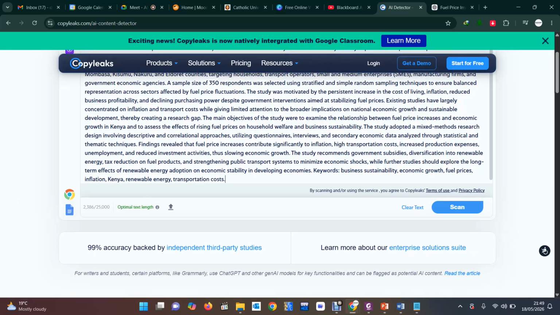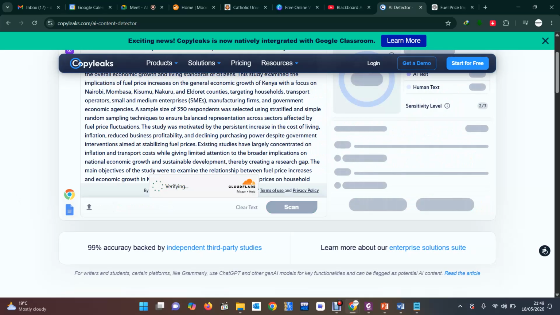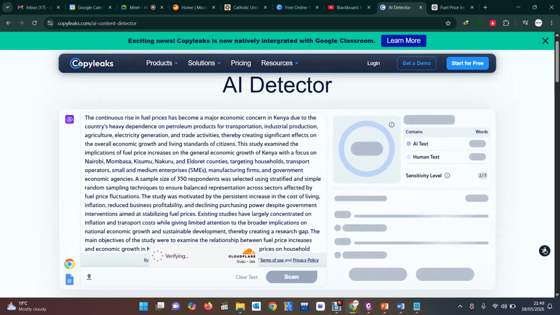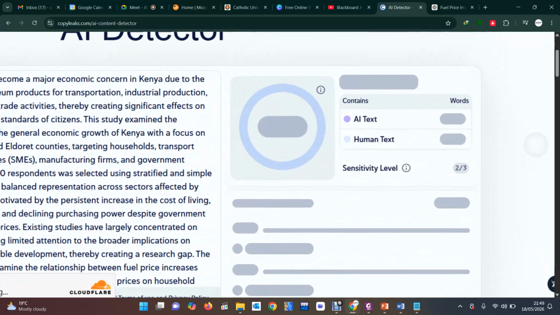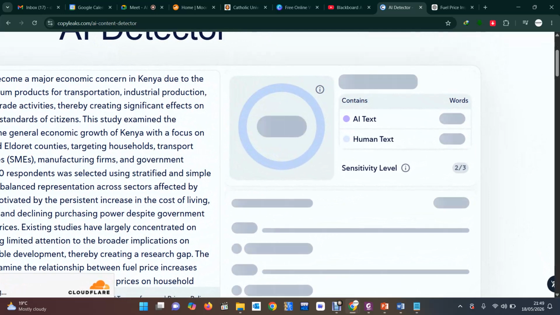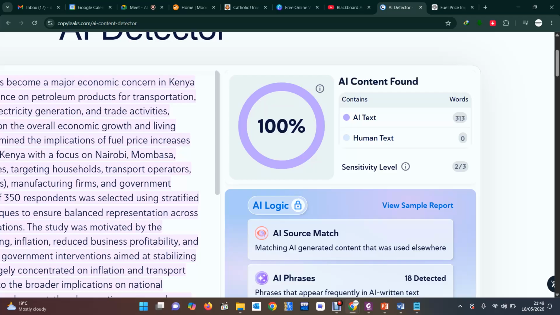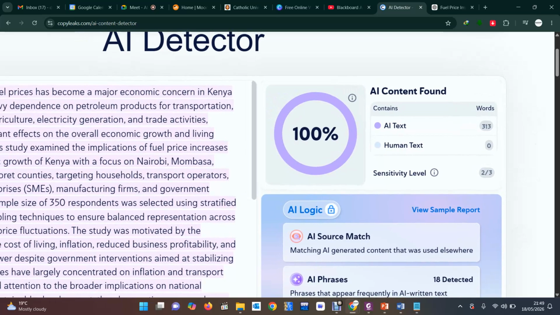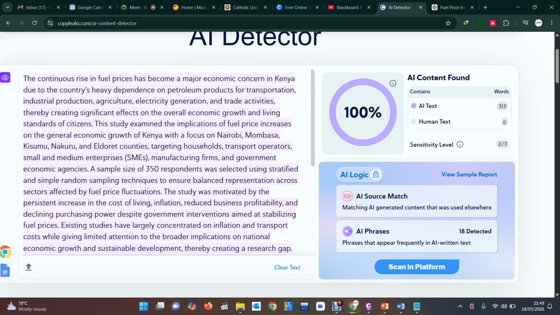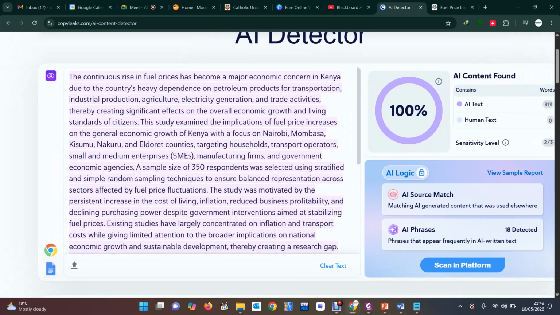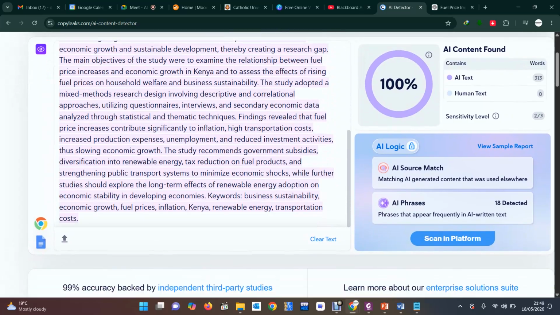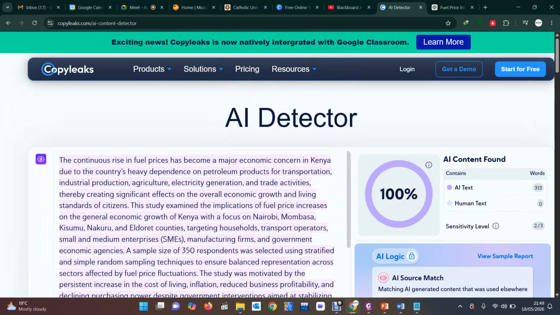Now we have to do what? To scan it. So scan it to find if it is AI based. So it will show us here whether your work is completely AI or human. So it has shown you here all your content is 100% AI. Okay? So it has pointed everywhere. And indeed it is AI, so you cannot run away.